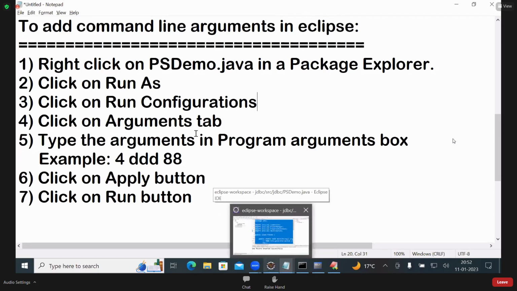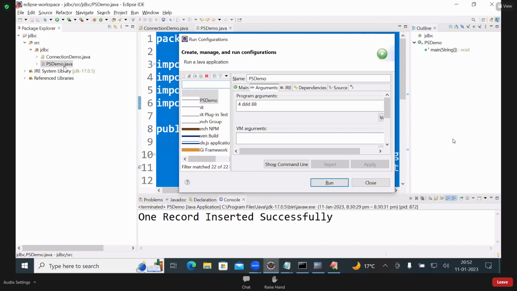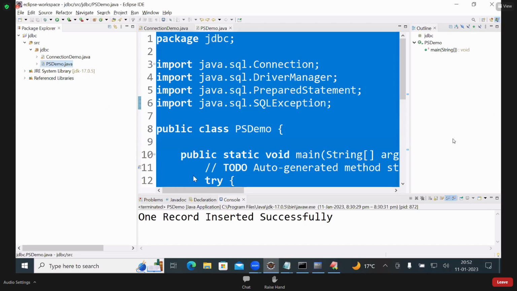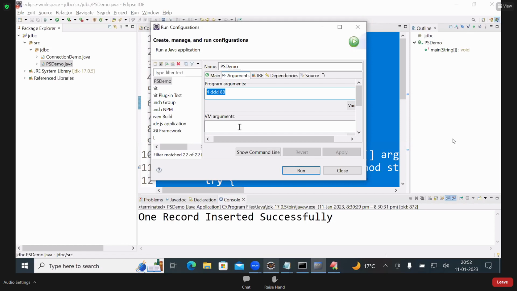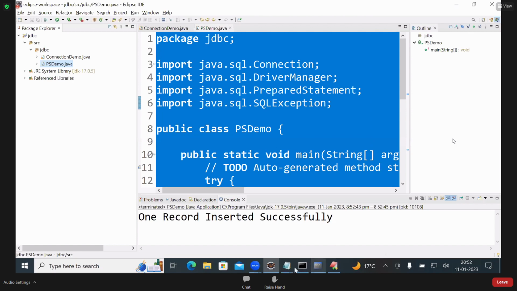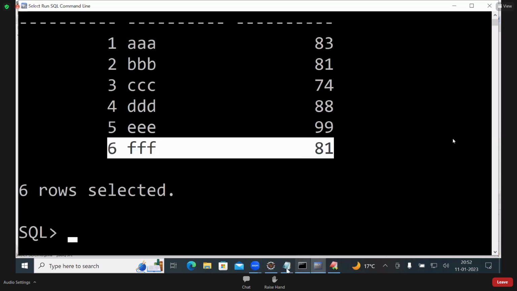See once again here in Eclipse, writing is over. See here, right click, run as, run configurations, arguments. Here, suppose already five records are there. 6th record. So roll number 6, triple F, 81. Apply, run. See, 1 record inserted successfully. You can open SQL prompt, see, roll number 6 also inserted. This is prepared statement example. Okay.